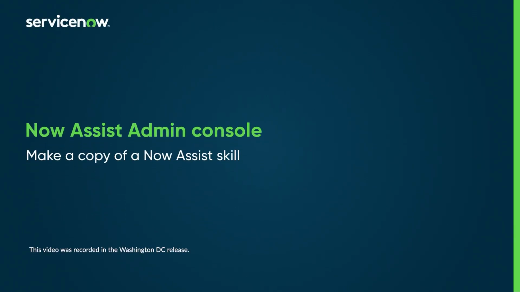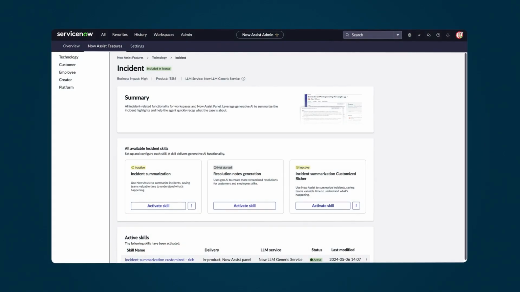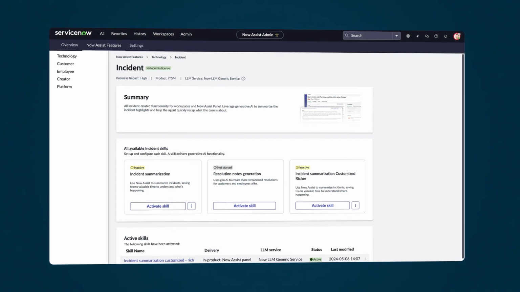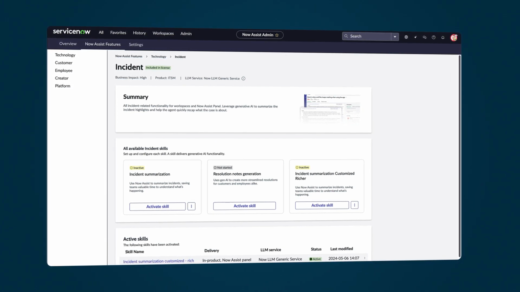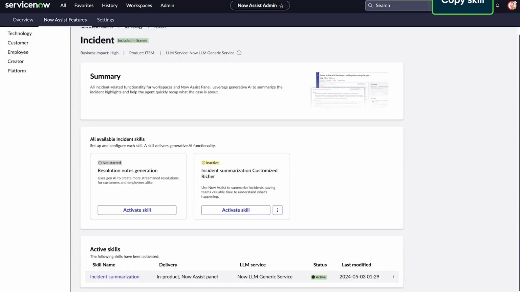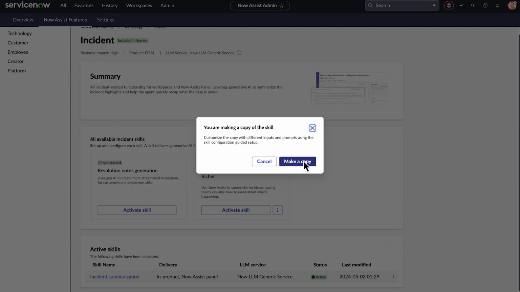Now Assist gives you the ability to copy and configure base system Now Assist skills, test them, and activate them in your instance. In our example, we want to configure the incident summarization skill. First, let's make a copy of the existing skill so we can revert to it later if needed.